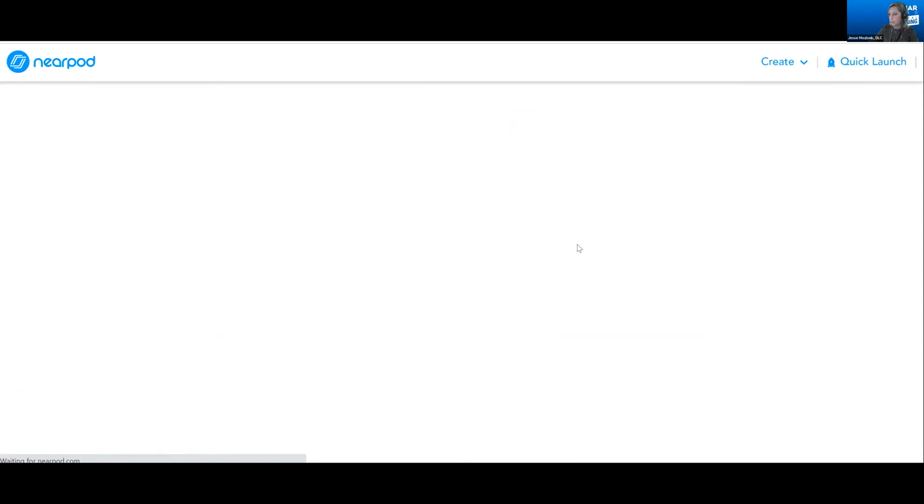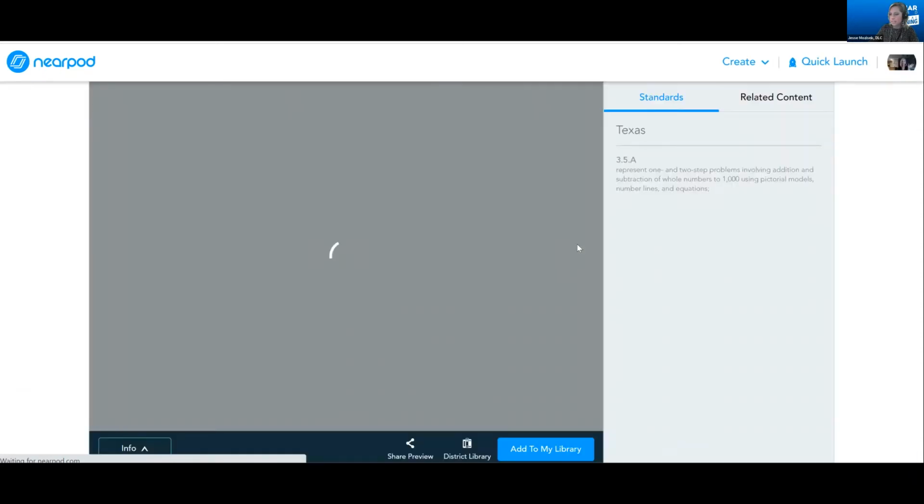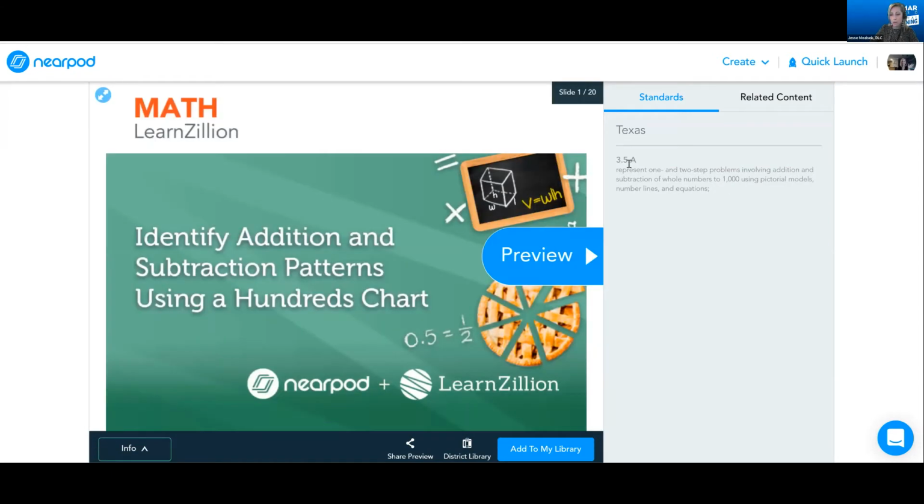The cool thing about Nearpod is it is what it says. If you want to preview, the button says preview. On the left-hand side, it will list every TEK associated with, or I should say TEKs. But even though we only chose 3.5a, if it was another lesson that had some associated TEKs with it, they would be listed here as well.